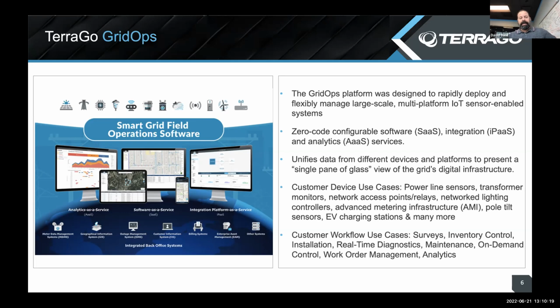Some of the devices that we're talking about here, as you can see, are things like, and not limited to these, but line sensors, transformer monitors, different networking gear as well that builds your mesh and cellular networks out there, meters, pole tilt sensors, EV charging stations. All of this can be managed with one TerraGo implementation.